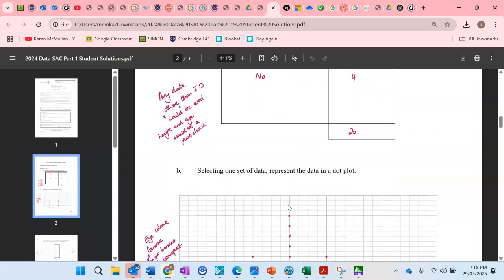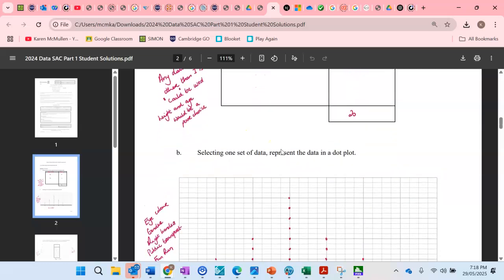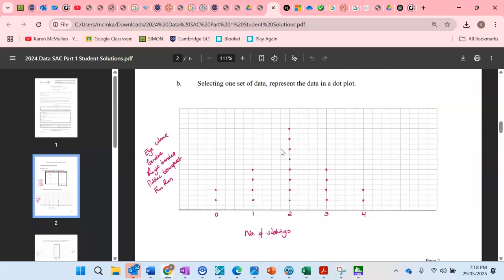Then selecting another set of data. Oh, sorry, it doesn't say another set, one set of data. So you could represent the same one in a dot plot. So for this one, we've got number of siblings, 0, 1, 2, 3, or 4. And you could choose anything that's listed there as well. Now, it says to do it as a dot plot, bar chart, probably the most common.